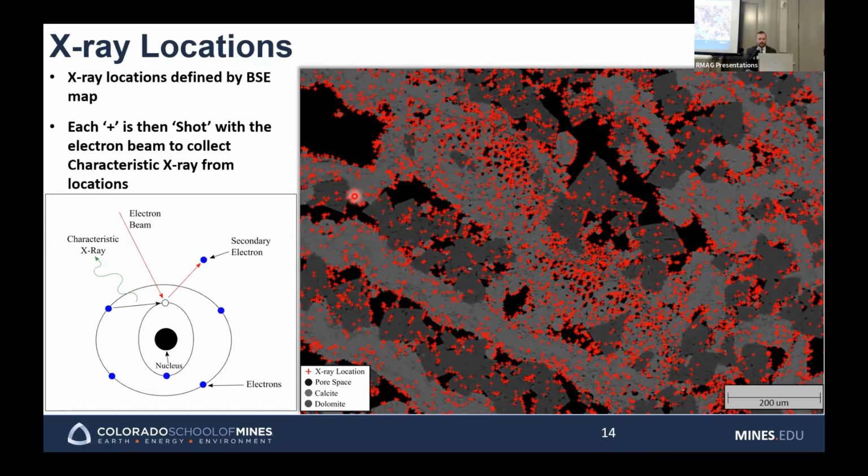Where it sees these changes, it will mark it with a red plus sign, as you can see, because it wants to go in and investigate the mineralogy of this location. At each one of these red plus signs, it'll send an electron beam in, it'll knock out an electron from the inner shell.